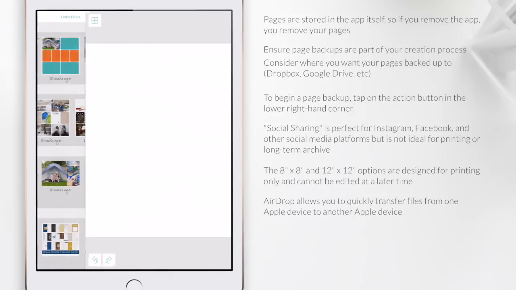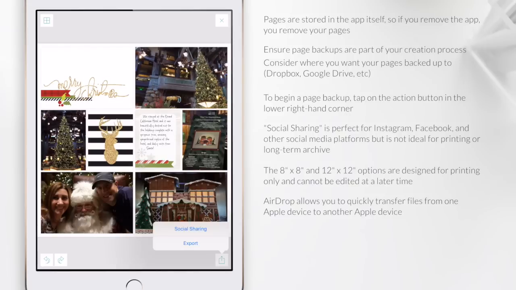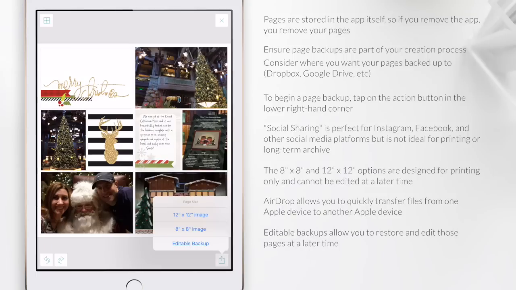So if you open your page, and again, we tap on the lower right corner and we choose export instead of social sharing, we see the option for editable backup. Now that means it is a special file type that is only readable by the Project Life app, but allows you to make changes or edits to your page that has been saved. So to create an editable backup, I would go ahead and tap that.